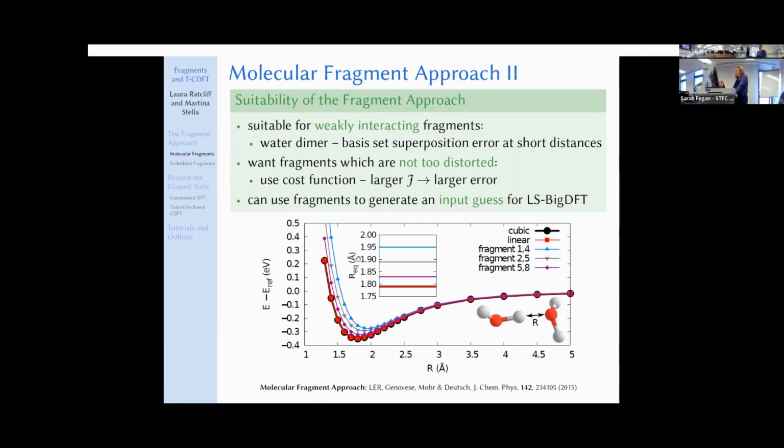This is because of what we call basis set superposition error, but essentially if we're generating our support functions for isolated molecules, it's not reasonable to expect that they're going to be very good if your water molecules are right next to each other. You can mitigate this slightly by having more support functions, or you can just work in the regime where your fragments are relatively well separated. And then, as I mentioned, we also want to work with fragments which are not too distorted, so we can use this cost function J to tell us if that's true.